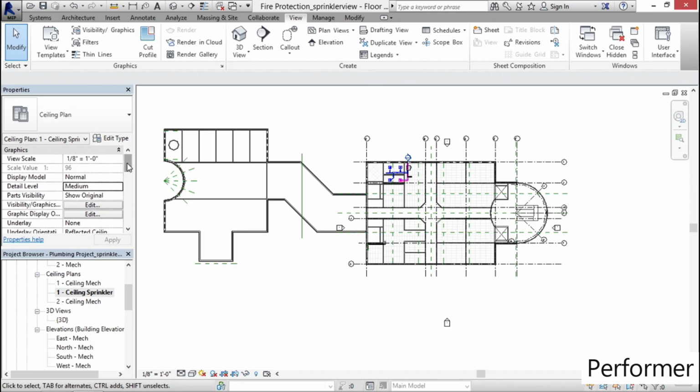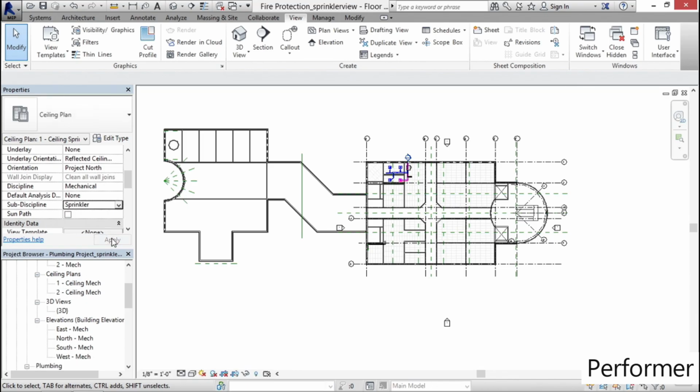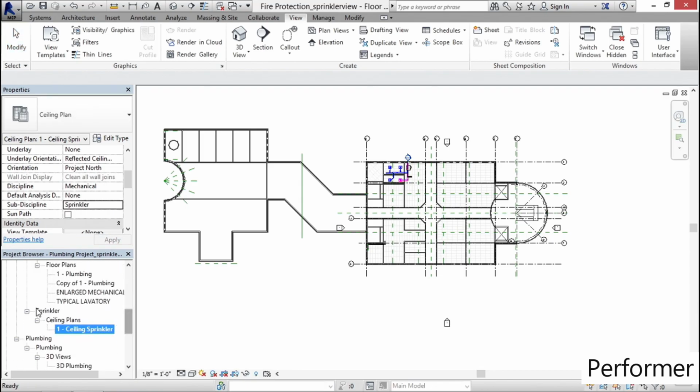In the properties, let's scroll down to discipline. We'll keep it at mechanical. The subdiscipline, let's hit the drop down. We don't have a sprinkler. It's okay. Just simply swipe over HVAC and type in the word sprinkler. Click apply. Now we can scroll down. We have our own new category called sprinkler, ceiling plans, one ceiling sprinkler.